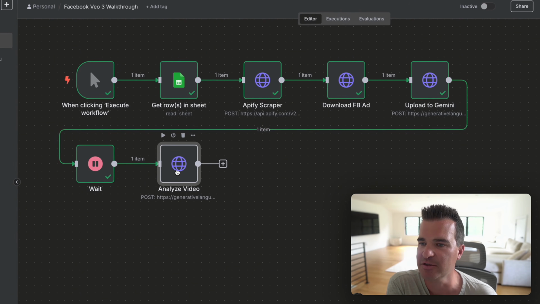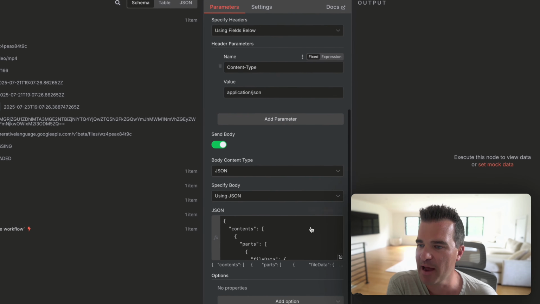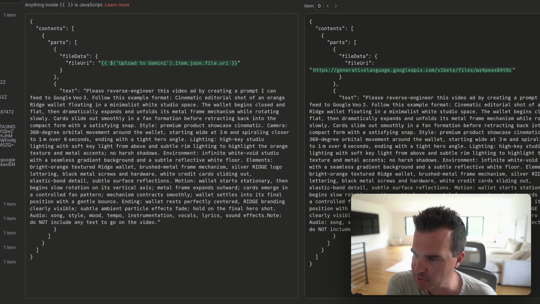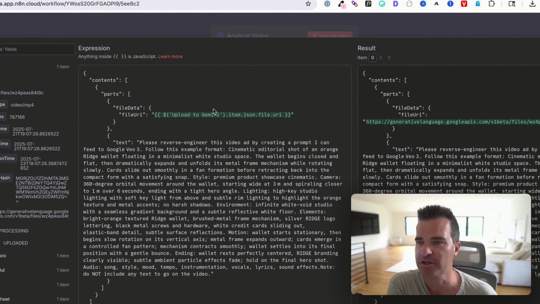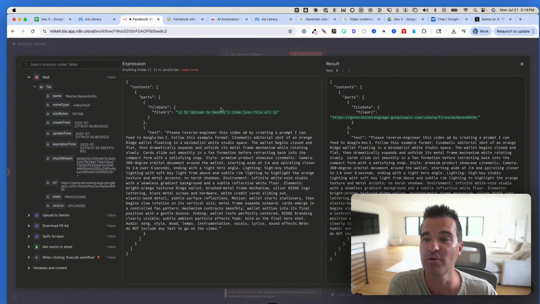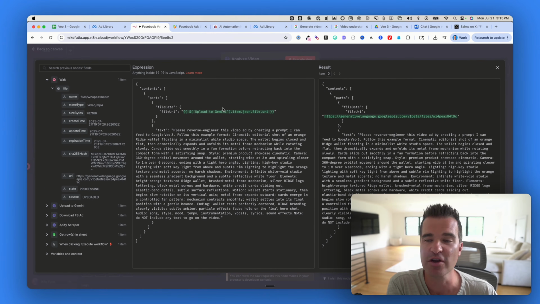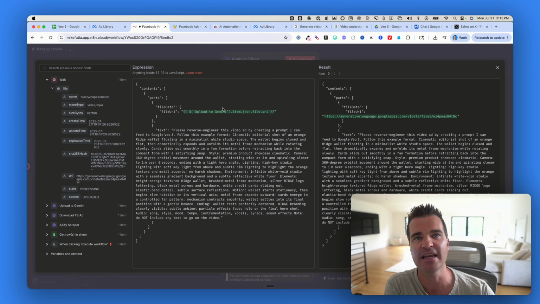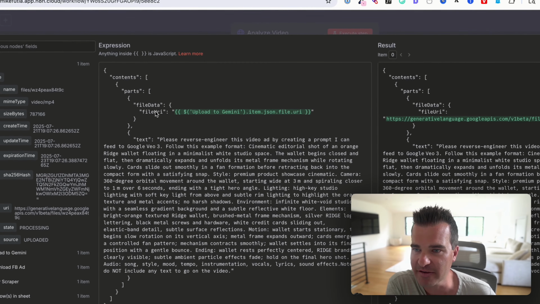So let's go back to the analyze video step. Let's go back to the body and open that up as an expression. And now you can see that turn green. So I'm not going to talk through this entire expression. Again, you can grab it in the template, but we're basically passing in the file, the actual ad from Facebook, which is this file URI right here.